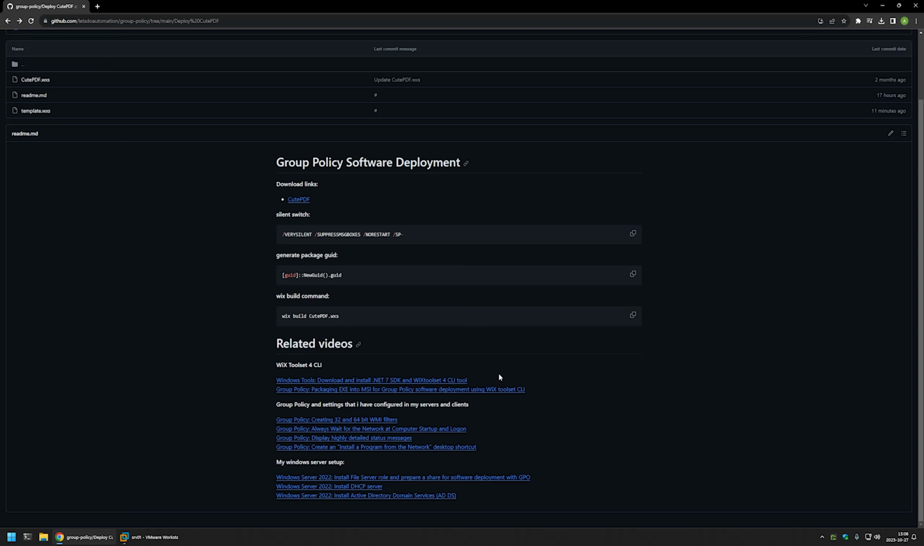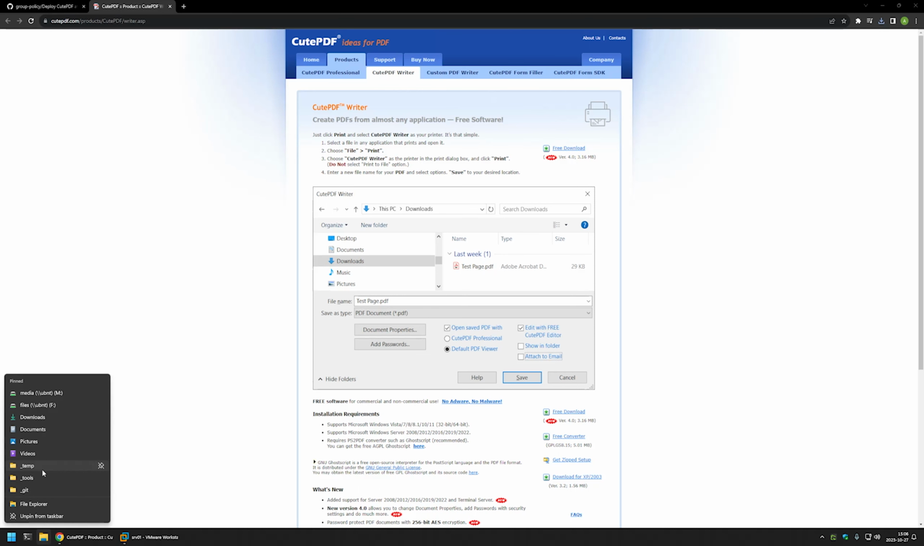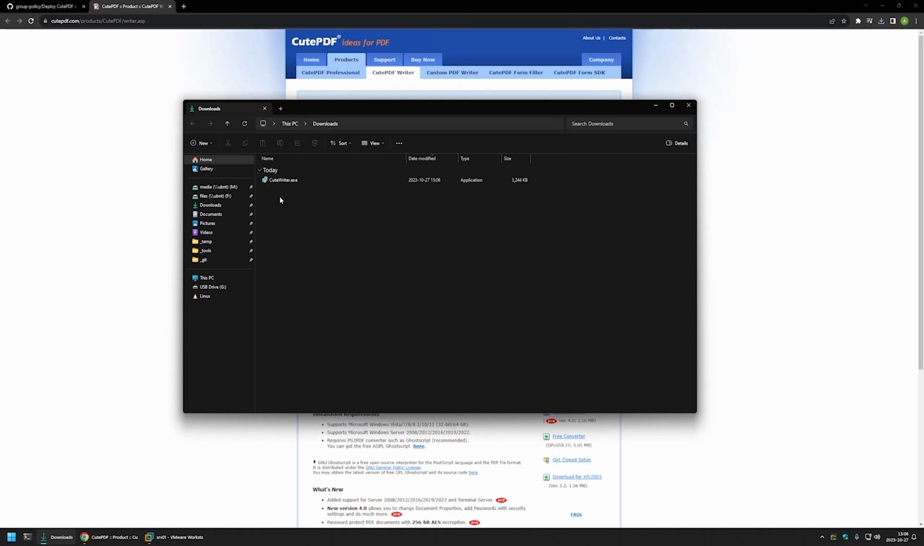And now I will begin this video by downloading CutePDF executable installation files, and for that I will use the link that I have here. That brings me to the CutePDF download page. Then I will click on free download and it should start the download for us. Now I will go to my downloads folder, and here we have our executable that I will be using in this video.